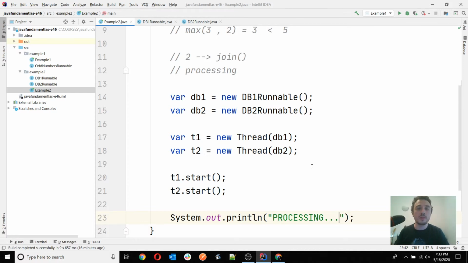So what do you think would actually happen when I start this application now? If I do start this application, what happens is that I actually have three different threads in my application. One of them is T1, which is dealing with querying database one, and one of them is T2, which is dealing with querying DB2. And then the third one is the main thread, which is the one representing, in my case, processing.